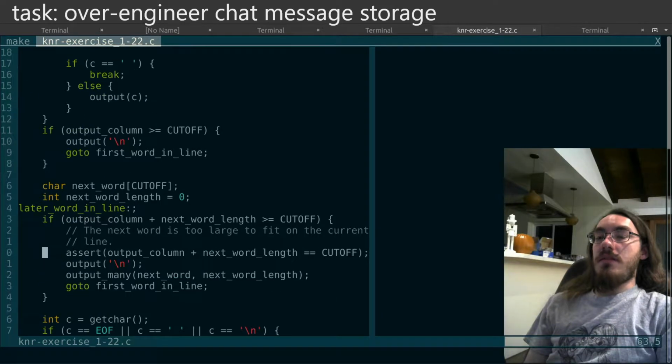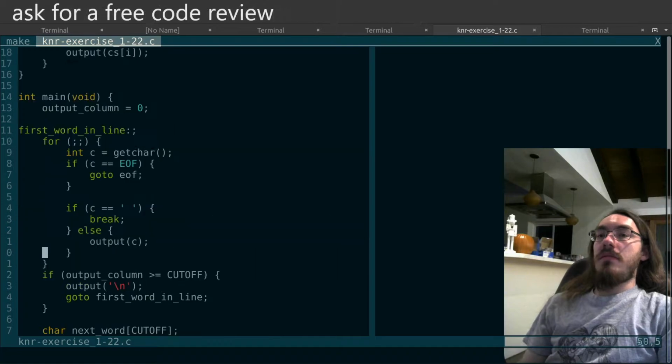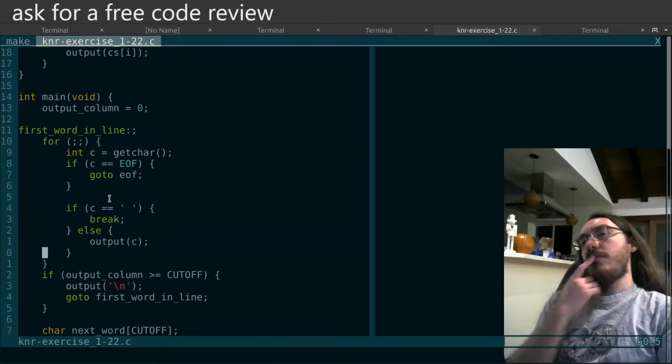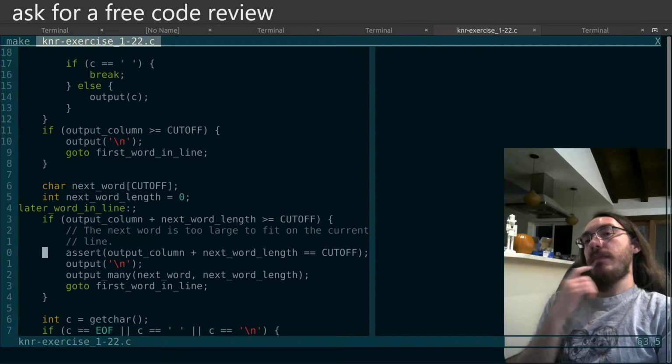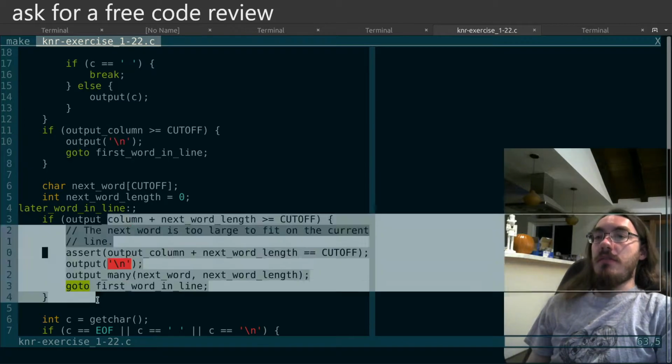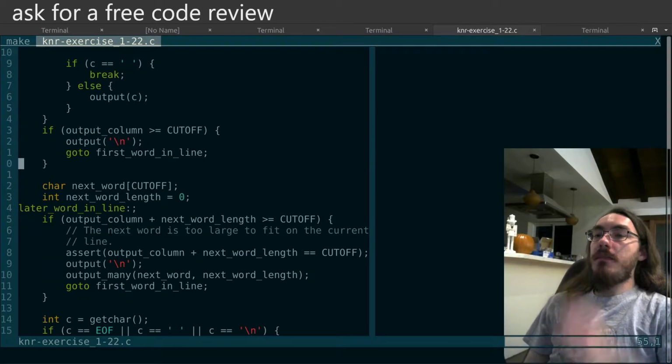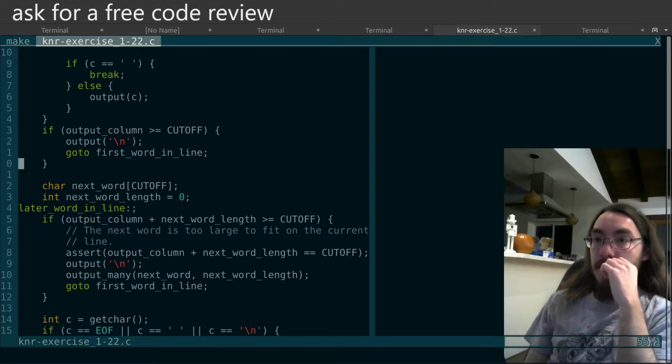So actually, this is the same as this, right? Does that mean this is the same? No. But at least this is the same as this. But is it worth merging them? I don't know.